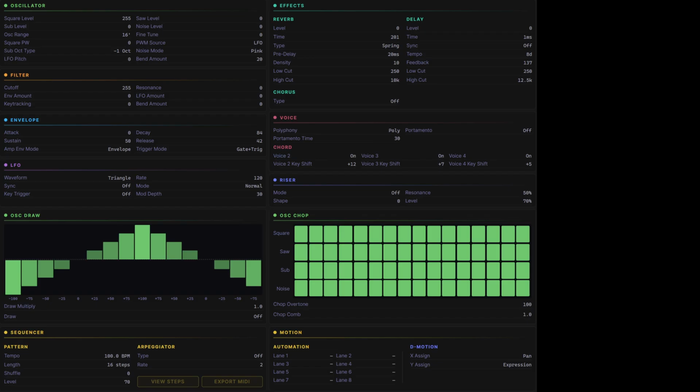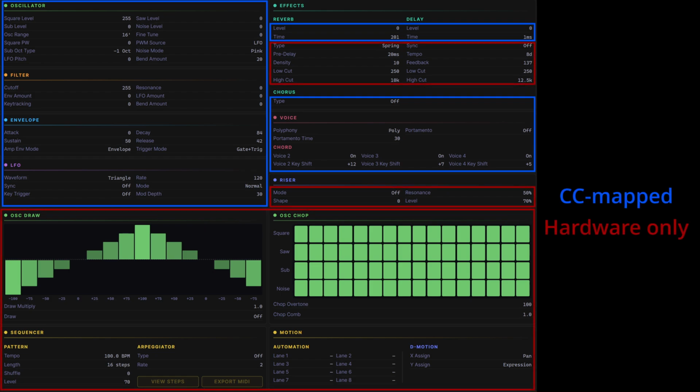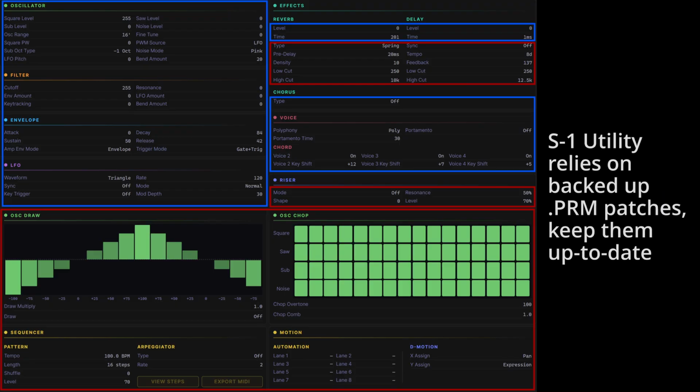Before I describe what it is, let me explain the data communication capabilities of the S-1. Some parameters can be controlled via MIDI CCs. Others can only be modified on the device itself. S-1 Utility lets you control any CC parameter in runtime and read non-CC parameters from the backup patches you copied on your computer. Long story short, to get the most of this tool, you need to keep this backup up to date.